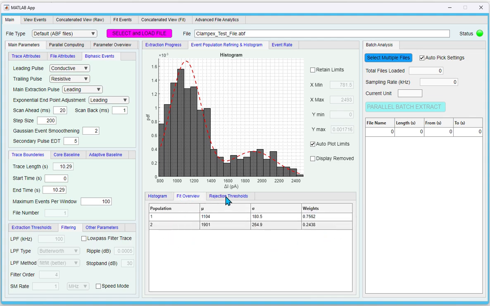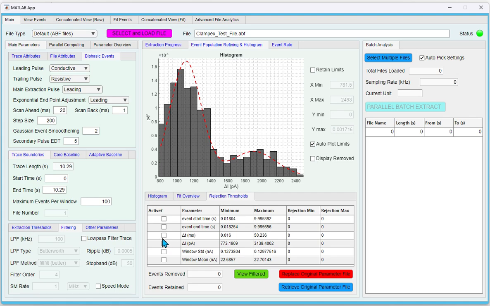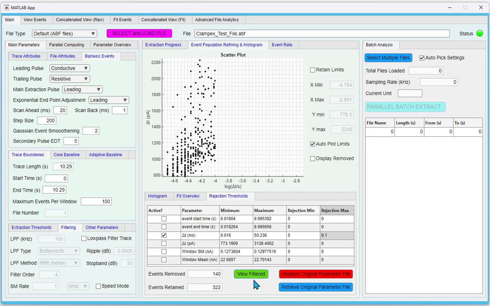Navigate to the Rejection Thresholds. This table can be used to filter events. You can set a minimum and a maximum and then reject events based on these levels. You can make each of them active or deactivate them. Once you are satisfied with the rejection boundaries, you can click View Filtered to view the filtered distribution. Click Display Removed radio button to view events that are removed using the detection thresholds. These will be displayed in red.